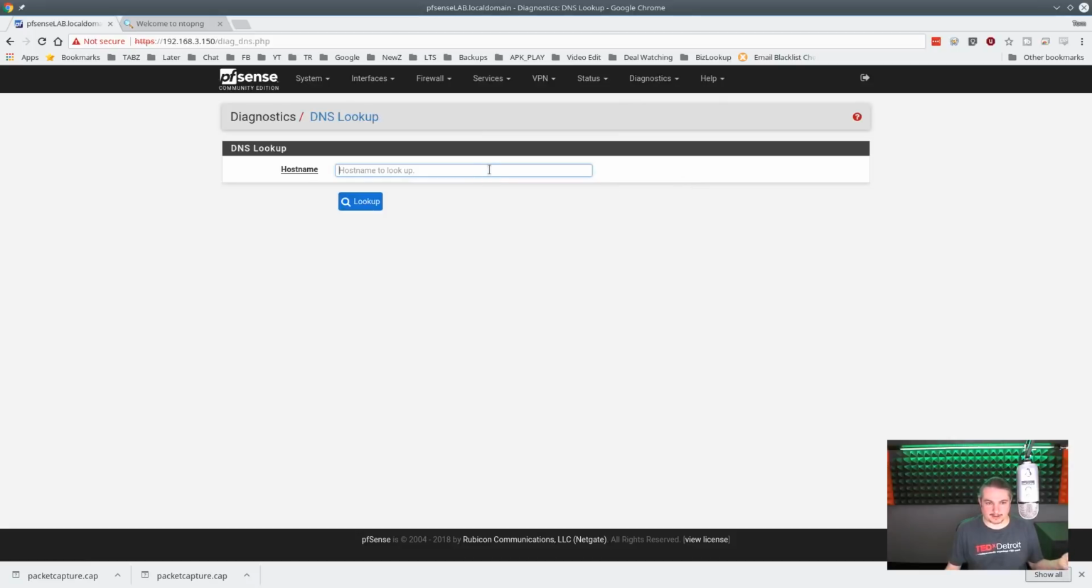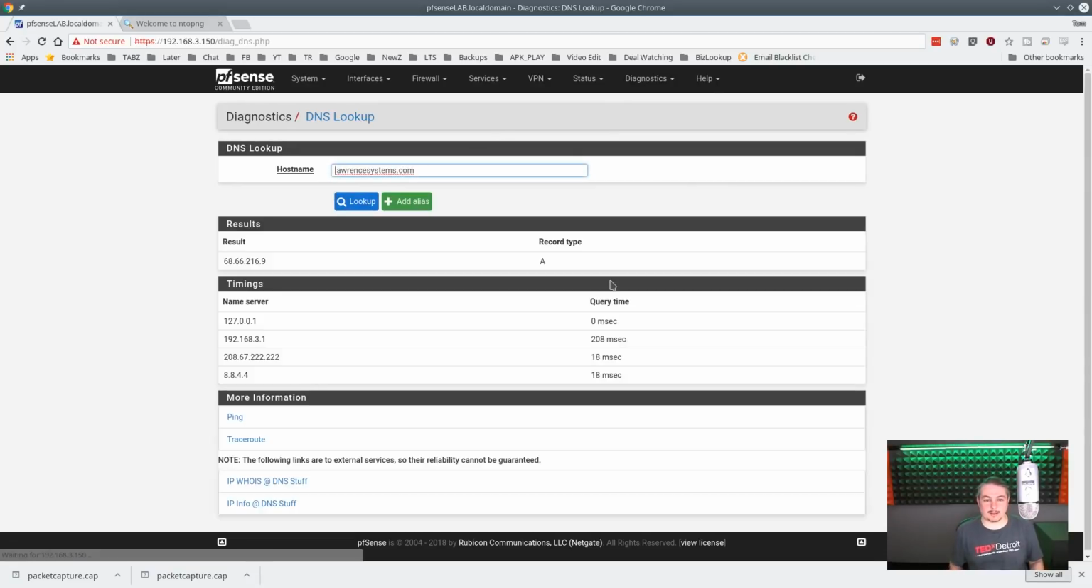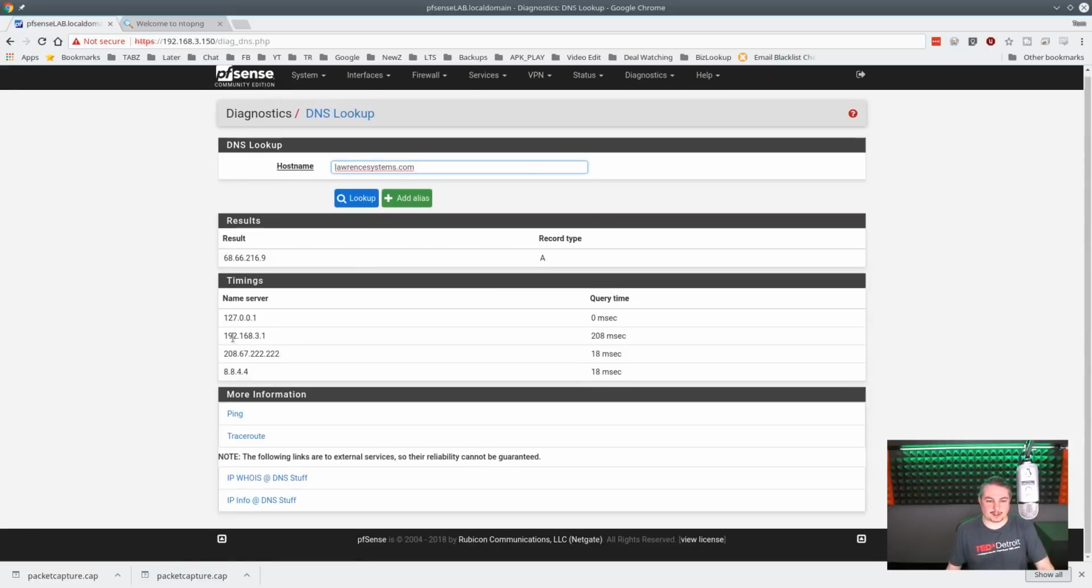And just standard DNS lookup, you can do this here. So if you just want to look up lawrencesystems.com, it tells you based on all the DNS servers that are available to it, its own DNS, the local DNS and external DNSs that I have programmed in there, and away you go. Then you can right away jump to traceroute to it or add an alias and start building something off of that information if you wanted to create aliases.